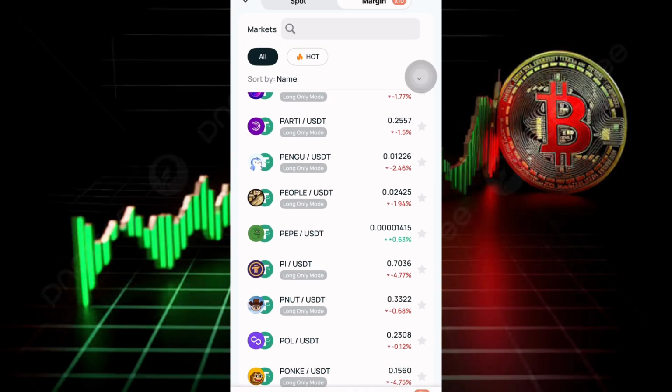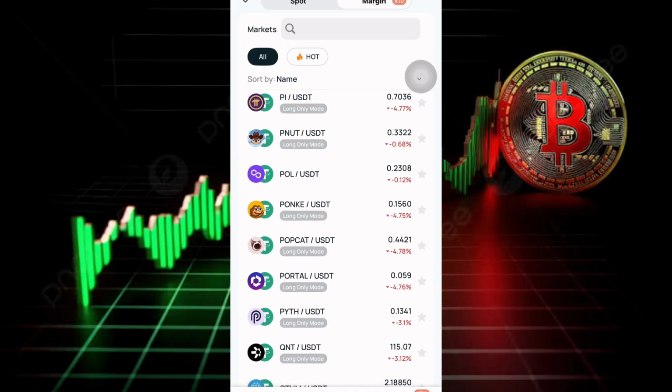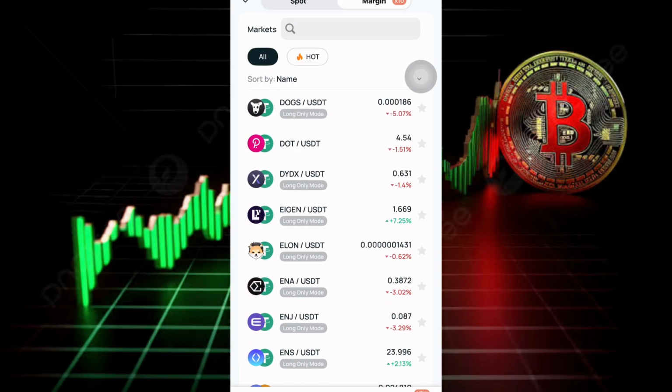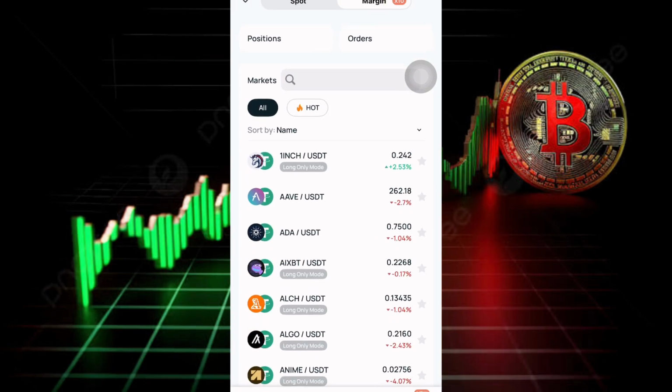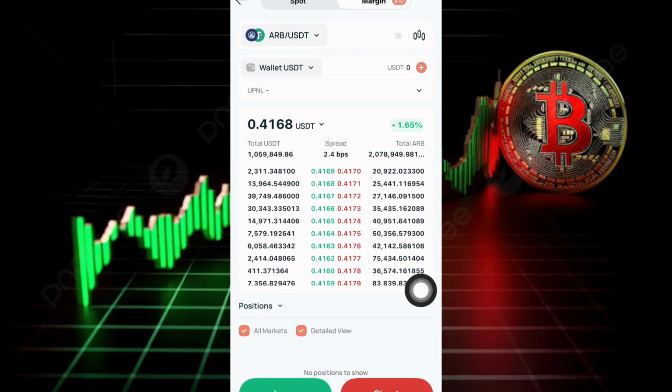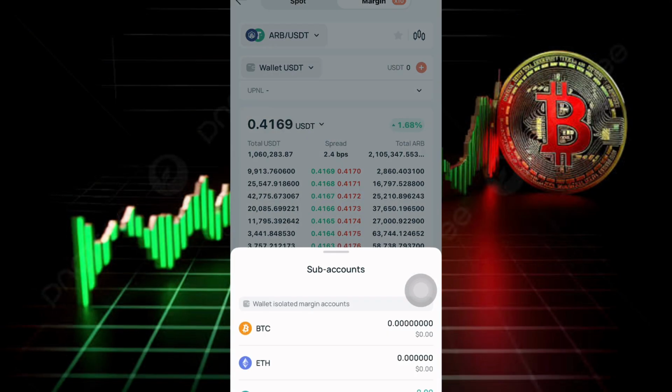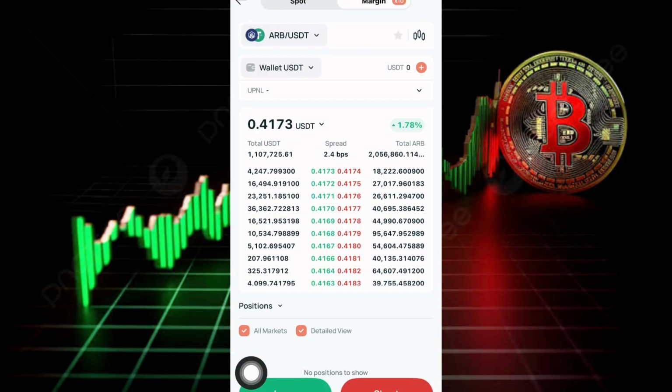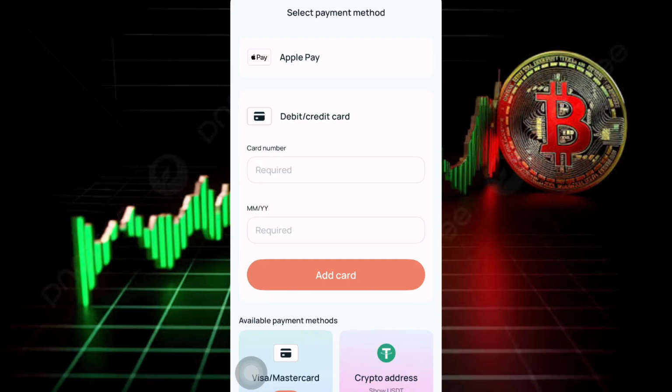Now you can come over right here and do your margin trade, and the fun part about this is that if you want to do a trade, this is how you're going to do it. For instance, you want to select a particular cryptocurrency, let's say ARB, this one right here. You click on it, and it's going to open up for you after doing your analysis. Then you select where your funds are. If it's in BTC, Ethereum, or USD, you select that from the sub account section, and you can click right here to deposit straight up.